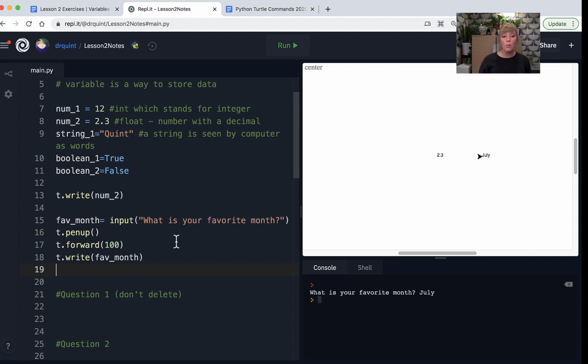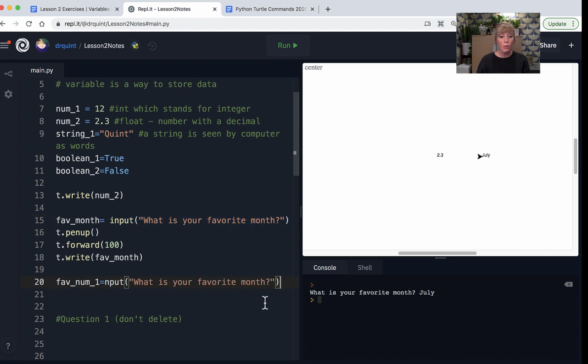Okay, one thing to note is that whatever comes in through the input function is automatically a string. It's automatically a word. Okay, so if I asked for input, if I say fave num 1, and I say, let me copy this so it's a little easier. What is your favorite number? Oh, I forgot the input there.